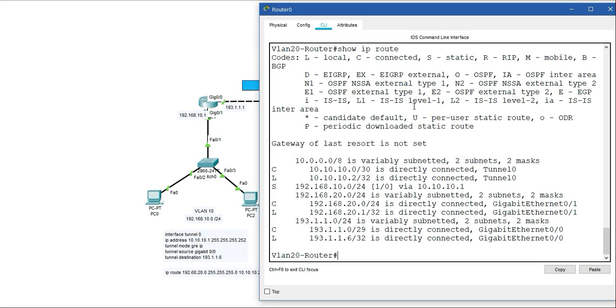If I go over to the neighboring router, I'll see a similar static route here. So in order to reach network 192.168.10.0, I'll send that to the tunnel interface address of 10.10.10.1, which is the tunnel interface address on the router connecting to VLAN 10.